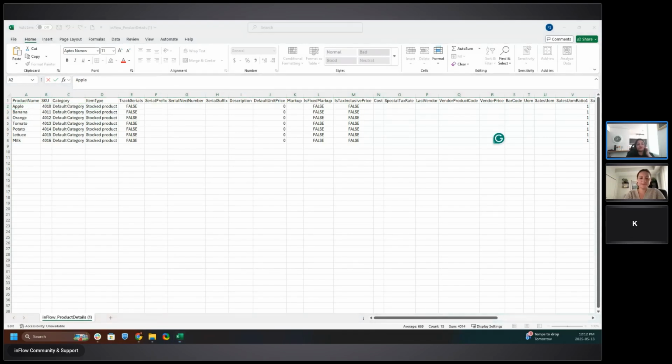So just again, if anybody was not able to hear what Kat was saying, you are not able to export individual products as CSV files through the web application at the moment.